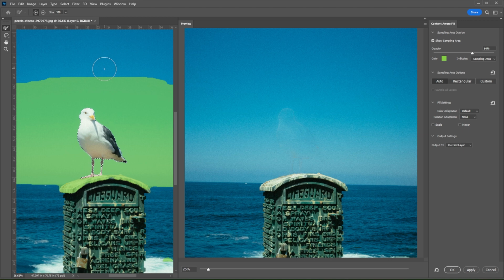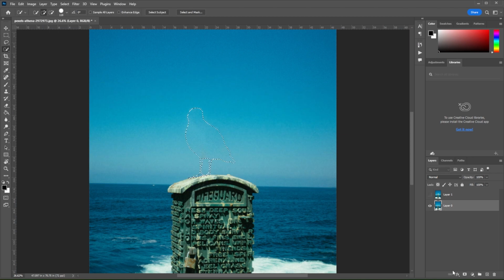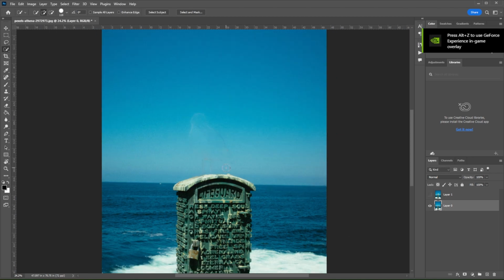If you would like to select more areas, you can use the brush with the plus icon, and to remove the selected areas, you can switch to deselect mode by holding the Alt key on your keyboard. You will see the output on the preview panel. But once you're satisfied with the fill, you can simply click Apply, then OK.